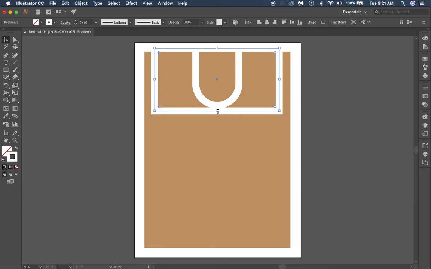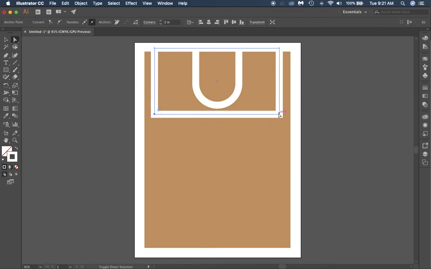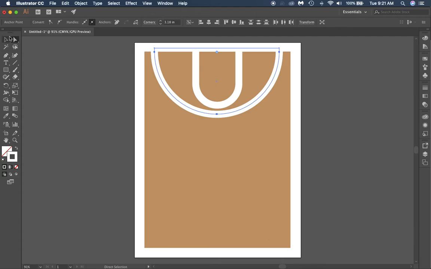Great. So what we want to do now is make this maybe a little bit larger and then use our direct selection tool again. I want to click on this anchor and hold down shift and click on this anchor. And you notice I get these same two dots. I'm going to round this off just like that. Now we have a three-point line. Okay, great.